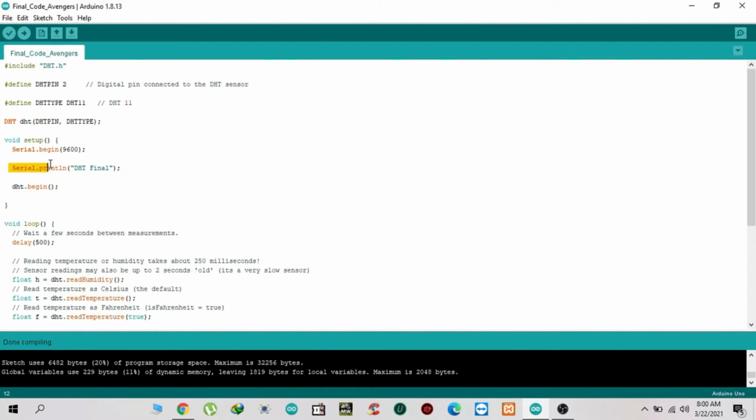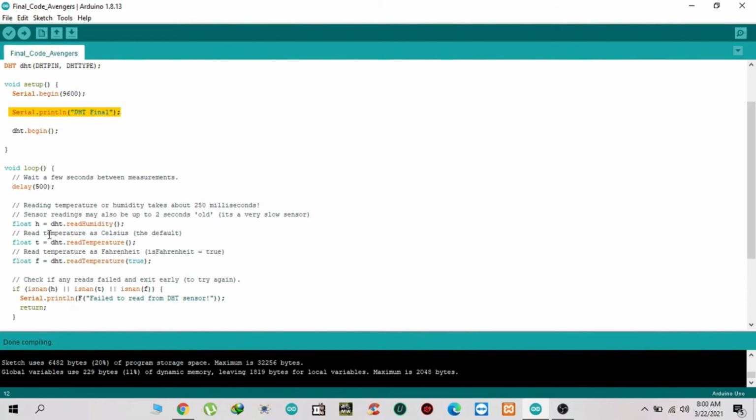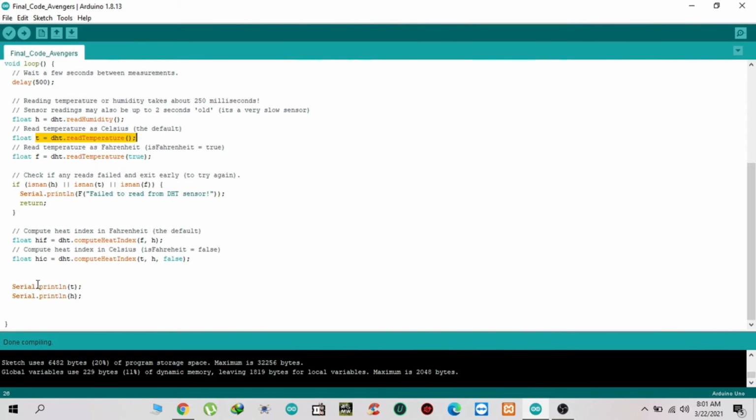Here is the first serial print, which is named DHT final, and here are the two functions which will give me the value of humidity and the temperature. Now I'm going to print the temperature value and the humidity value. I'm done with the code and already saved it.